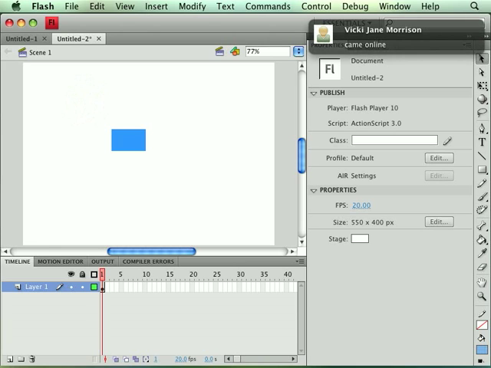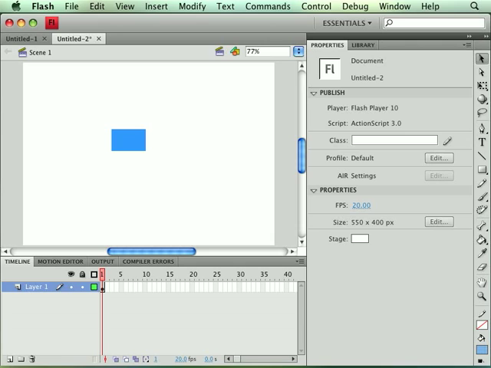Hello and welcome to GRC33 Flash for Web. This is the navigation from scratch video, and this is part 2.